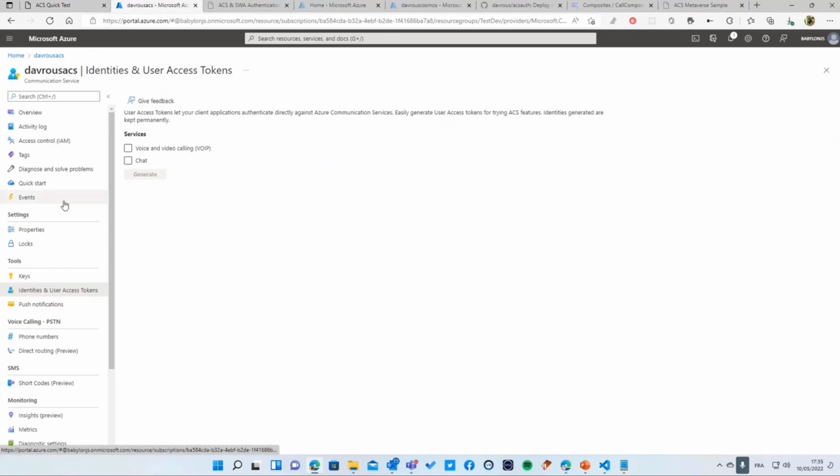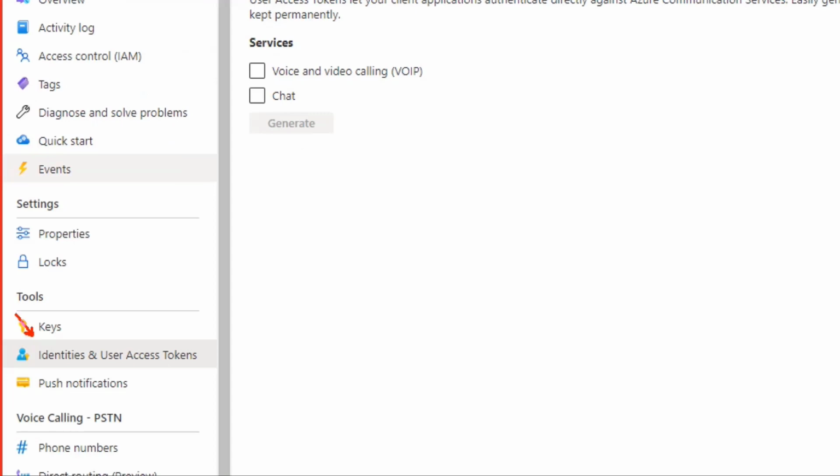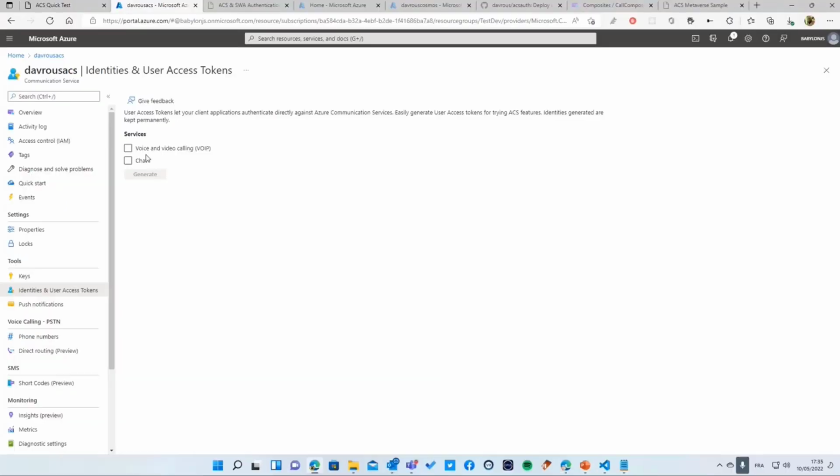Once you are inside the ACS blade, you will have there identities and user access tokens, a way to generate security tokens. You have to choose: do you want to generate a token for a user just to do voice and video calling, or do you also want to enable chat, and vice versa? You can be precise.